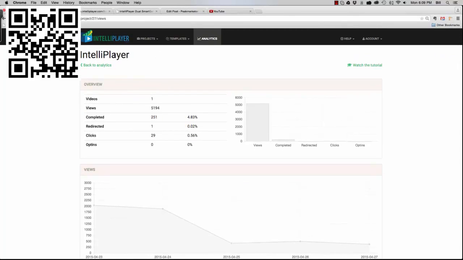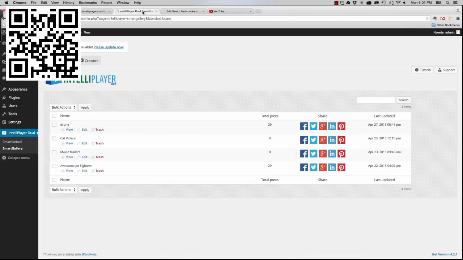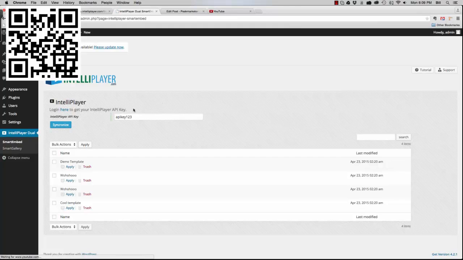Okay, so the two other things I want to show you real quick. Number one, we're all about speeding things up. So all front-end buyers of the system are going to be getting a WordPress plugin, and it's called Smart Embed. What Smart Embed does is it connects at the API level. It asks you to get your login. That's really easy. I'm not going to show you how to do that.